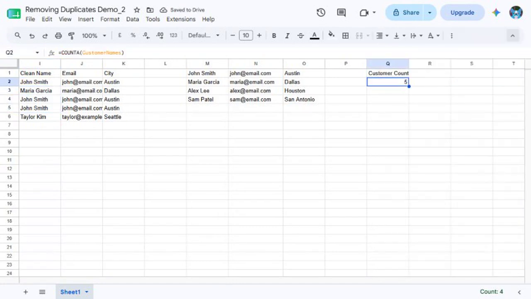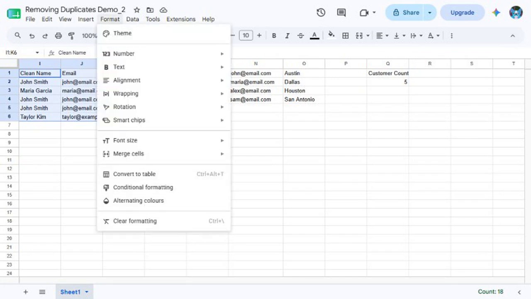Select Q2 one more time. The count is now 5 and includes Taylor Kim. Named ranges are convenient, but their boundaries remain fixed until you edit them. Now compare that maintenance with a table reference.